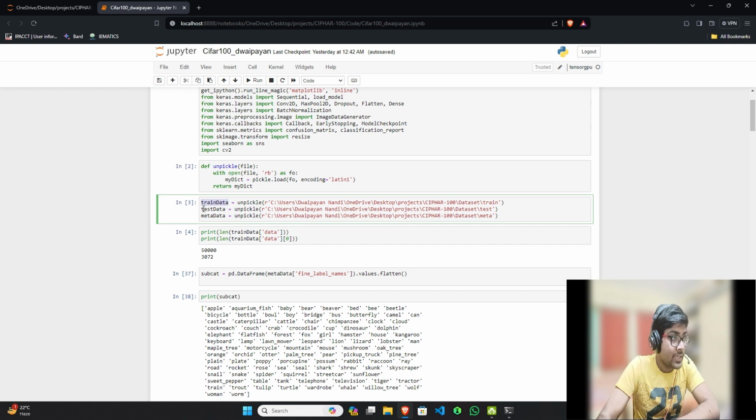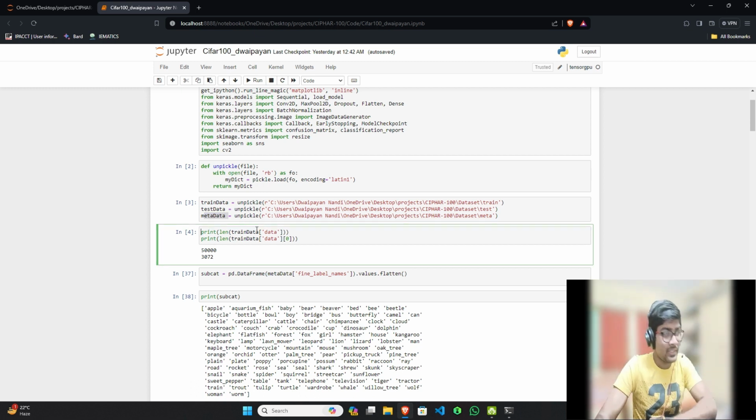We have the train dataset, the test dataset, and the metadata. Metadata contains the data about these datas. So metadata contains what the file names are, what the categories are, and all. So these are all the metadata files. We've printed how many training datas there are. There are 50,000 training data, which means there are 50,000 images.